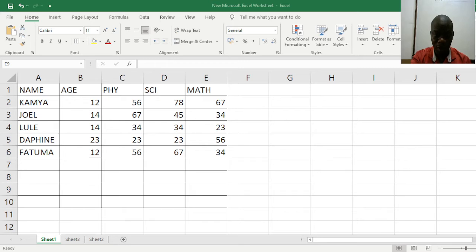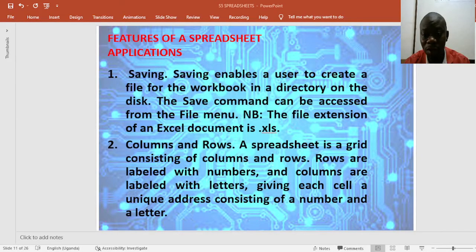Let us now discuss spreadsheet features. The first spreadsheet feature we are going to talk about is called saving. Whenever you hear about features of spreadsheets, just know we are referring to those key things that are uniform to all spreadsheet programs.